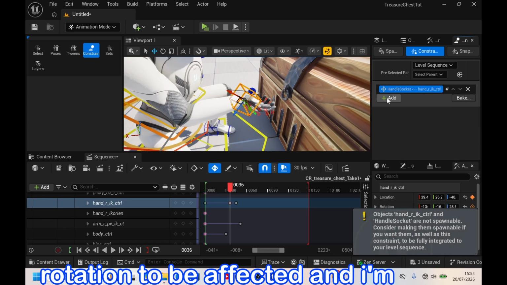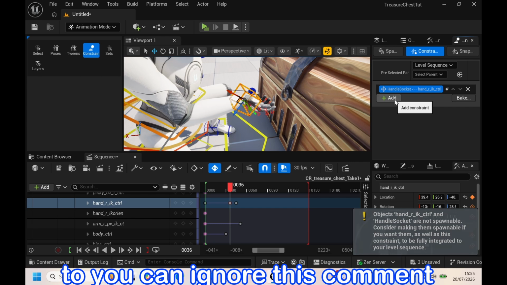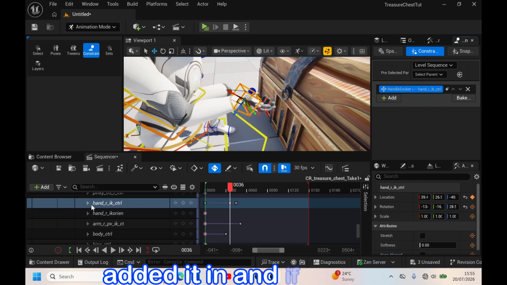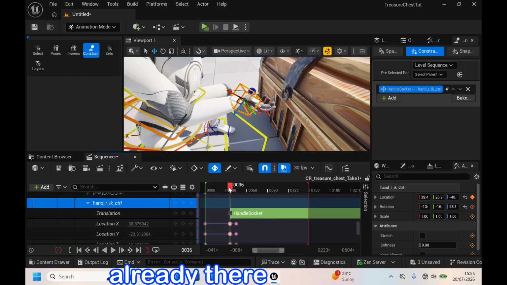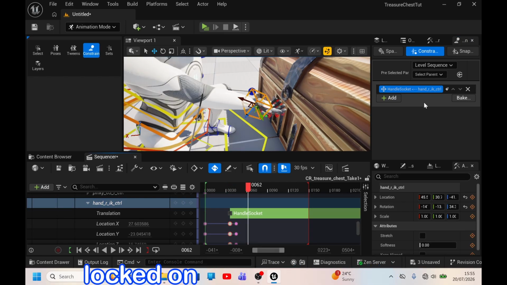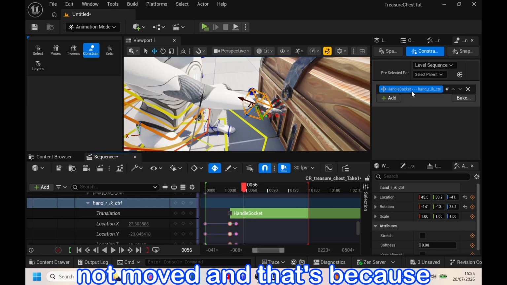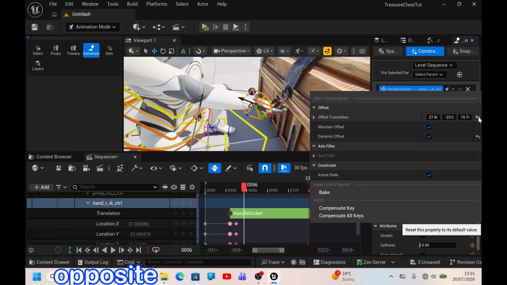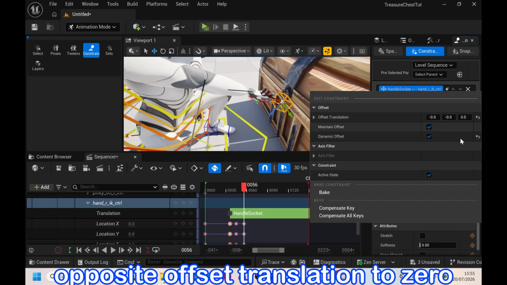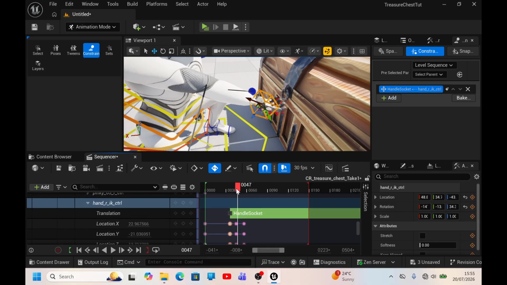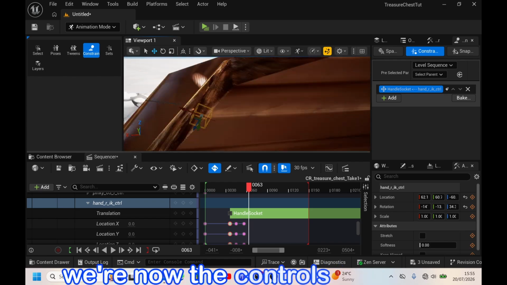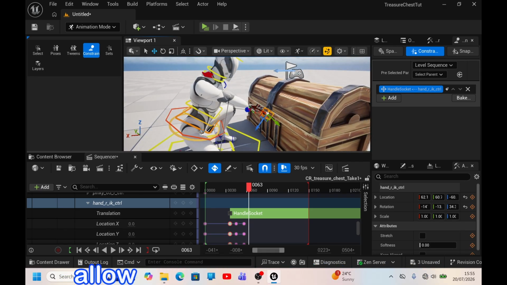And I'm going to, you can ignore this comment, I'm going to make this an add. Oh, sorry, I've already added it in. And yep, it's already there. So now it's locked on, but as you can see, it's not moved, and that's because we've got maintain offset. So I'm going to change the offset translation to 0. So here's the problem. The control's there, but the arm isn't, because we don't allow stretching.